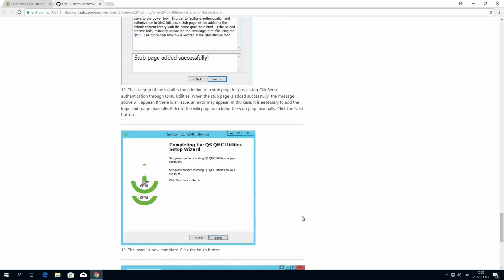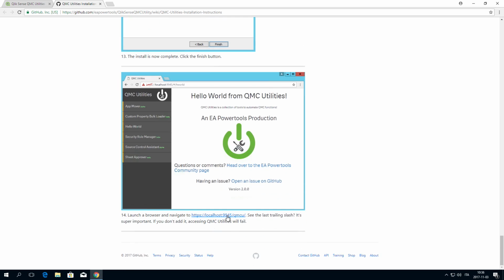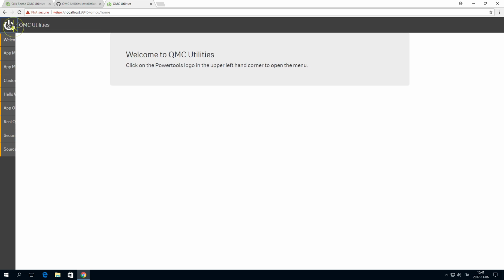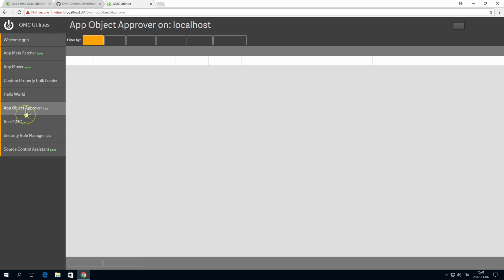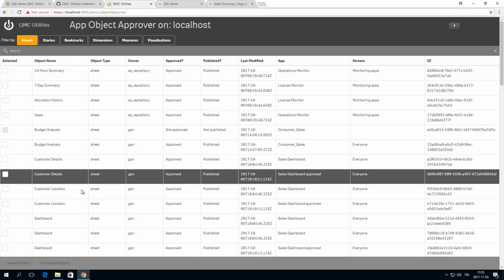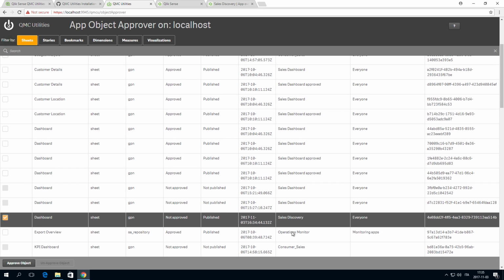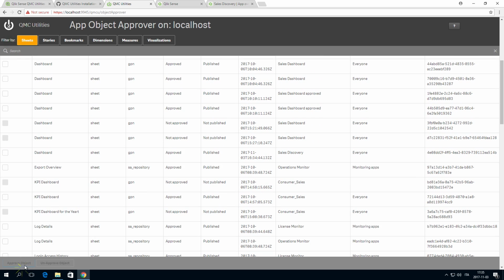When the installation is finished, open the QMC Utilities tool using the address from the instructions page. Click on the logo and select the App Object Approver from the list. In the list, search for the sheet you want to approve. Select it, and then click the Approve Object button.